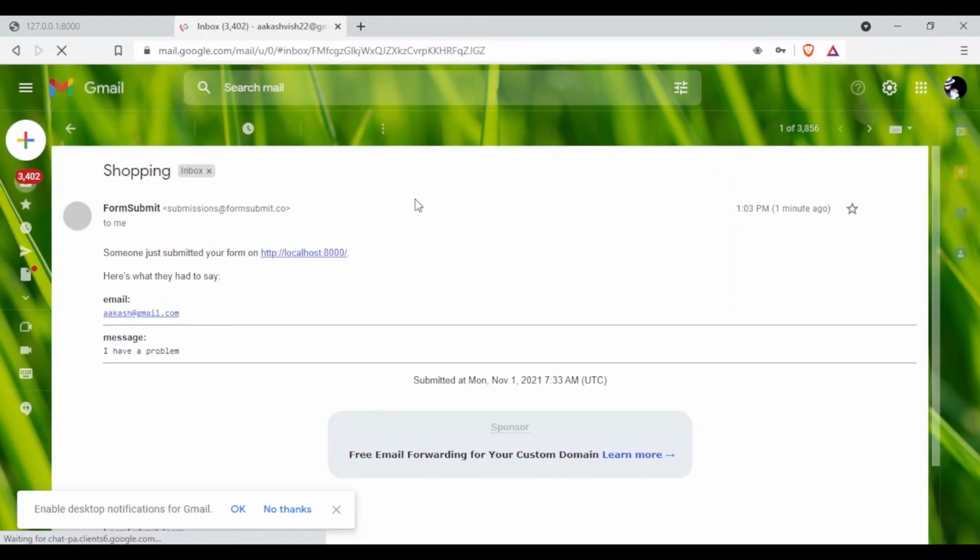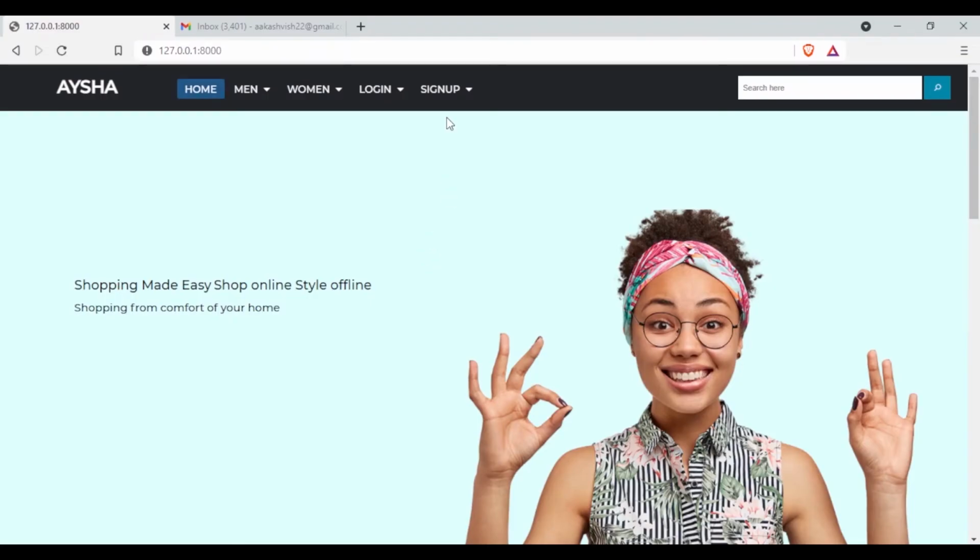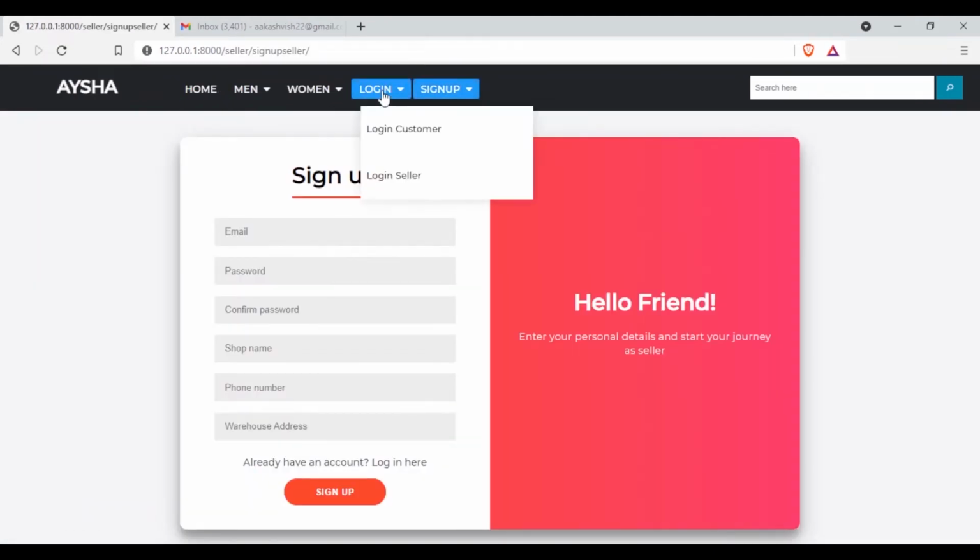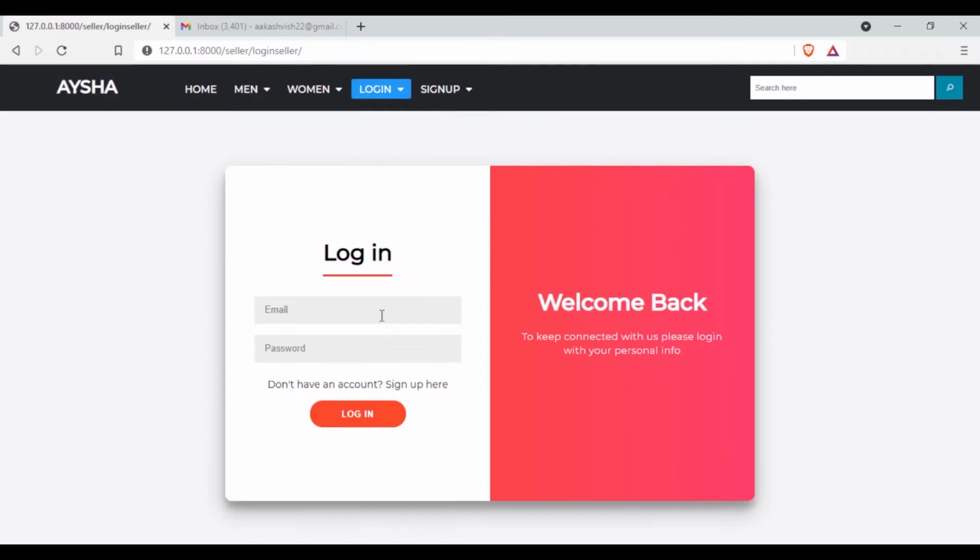Let's check if we got the email or not. So we have received the email. Now we will see the seller side. If you are not registered as a seller, you can sign up using the sign up page, or else you can log in as a seller using the login page.